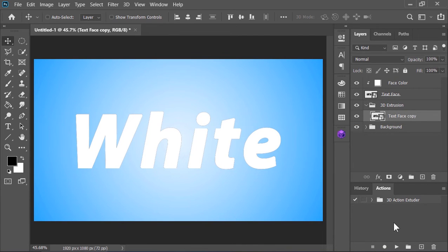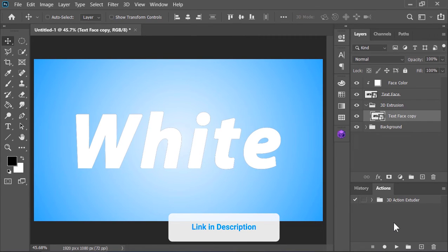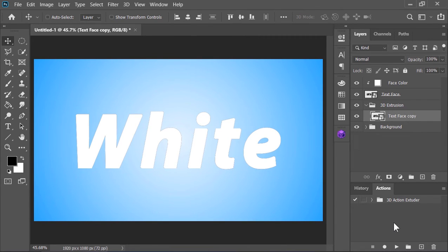Now in order to extrude it and make it 3D, we will be using a free Photoshop action which you can download from the link in the video's description. It is absolutely for free. Once you download it, unzip it and double click on it. Photoshop will automatically install it. Now go to the action panel and there we have it. To use it, first of all choose an angle in which you want to extrude your subject. In my case, I want to extrude my text in this direction. So I need to choose this action. Now play this action a few times.